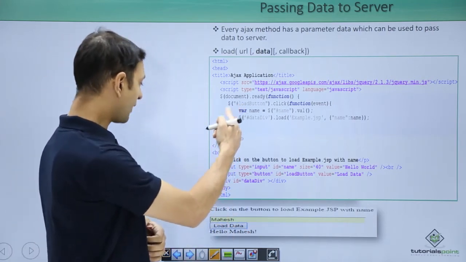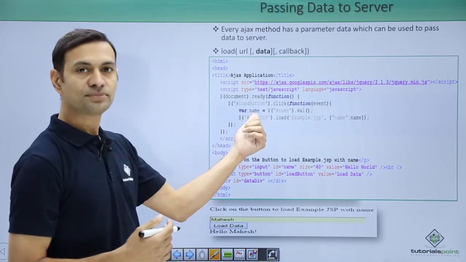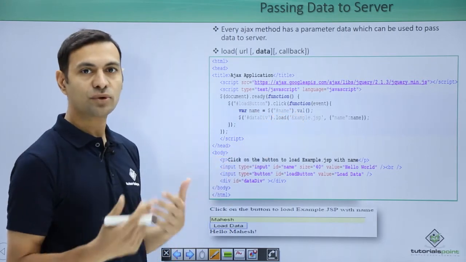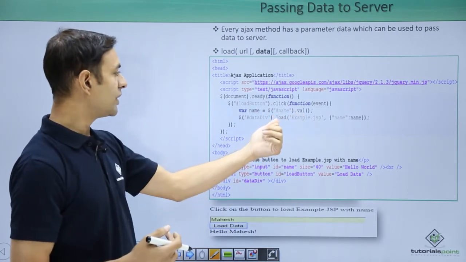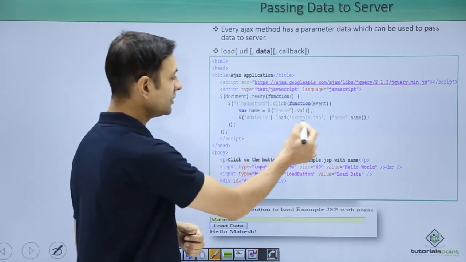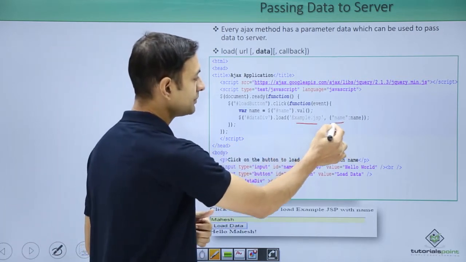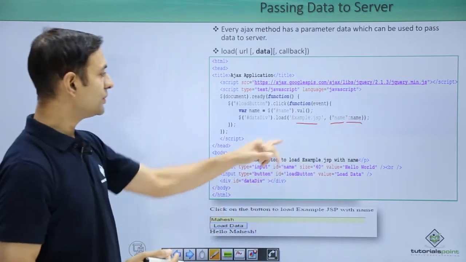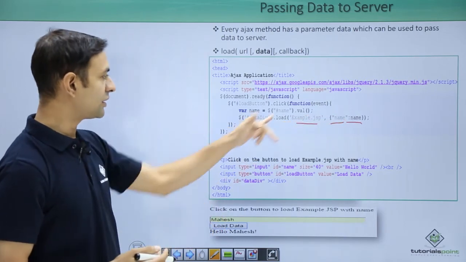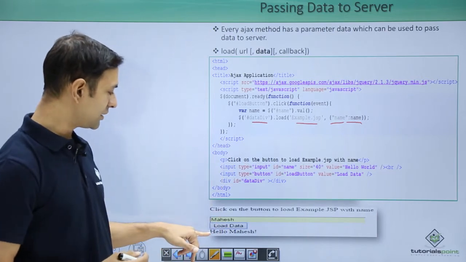In this case, we are having load button dot click function. So we are in name. So name equal to dollar hash name dot value. We are taking input from the text box. Then we are making a server request dot load. It's an Ajax request. We are having call to example dot JSP, and we are passing name as name. So server dot JSP will read this name and set the salutation and return back to the data div. So you can see the output like hello Mahesh.